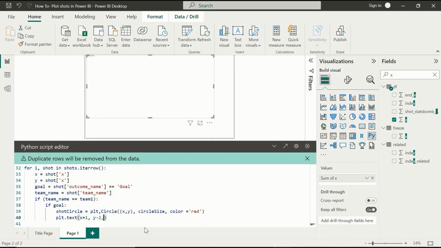And then once this is done, I also want it to specify the player's name. So I'll include the player's name, which I'm going to get from the shot data frame. So shot player's name, player name. Right, so I'm writing this code. I just want to finish with that.